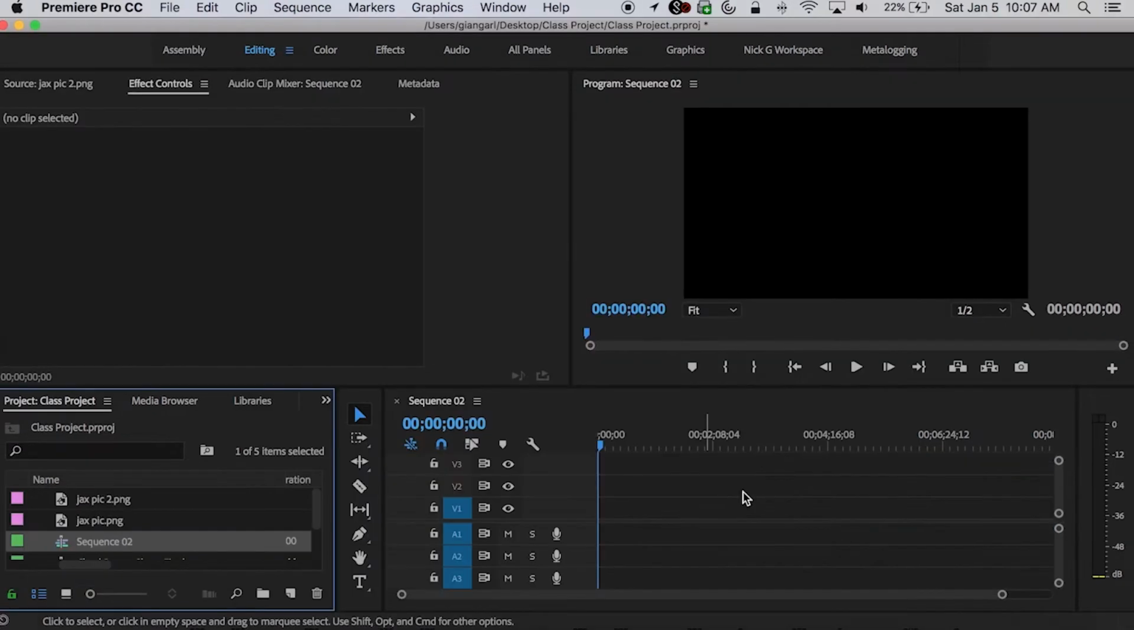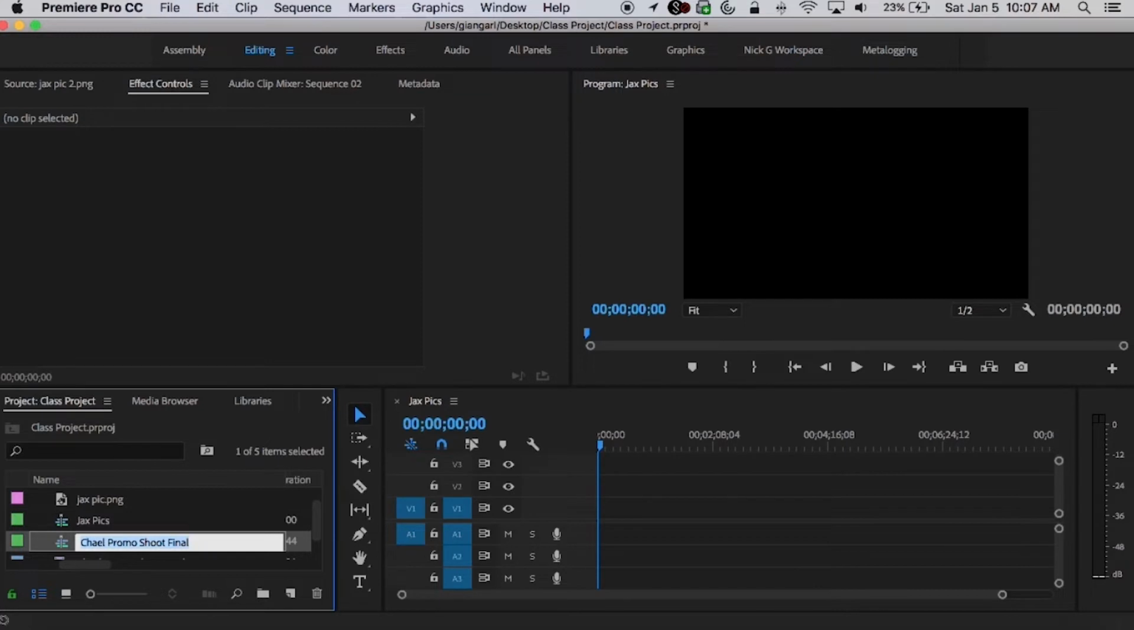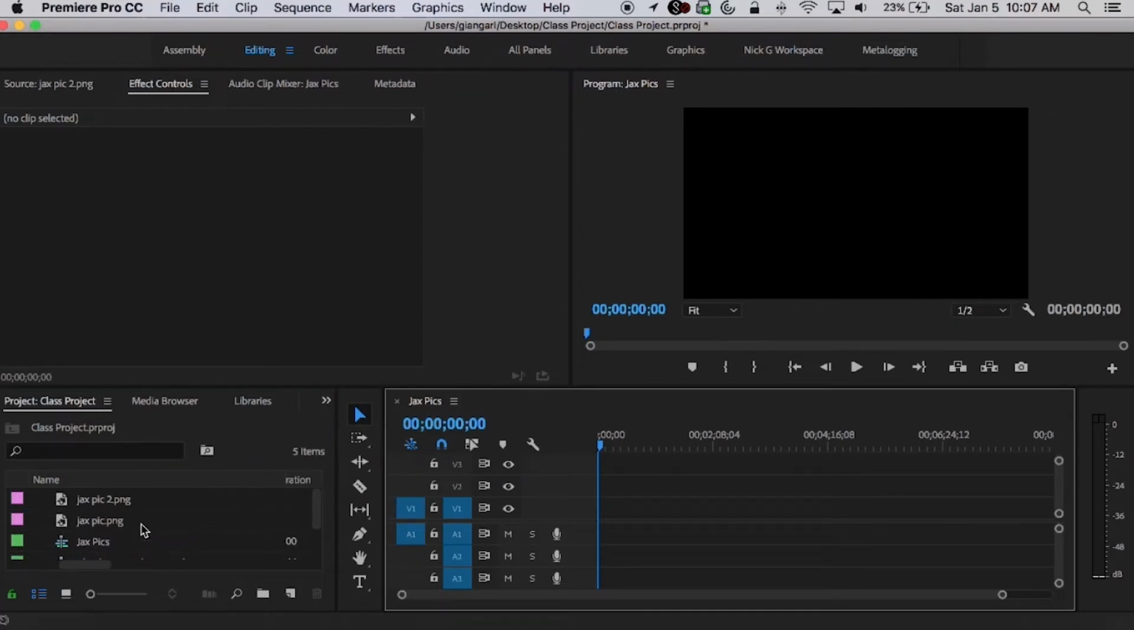In addition of creating the sequence, once we do this, anything that we bring in is going to stay consistent. In here we can see our timeline, and now it's named Sequence 2. If we want to change the name of our sequence, we double click here inside the project and we simply change the name.